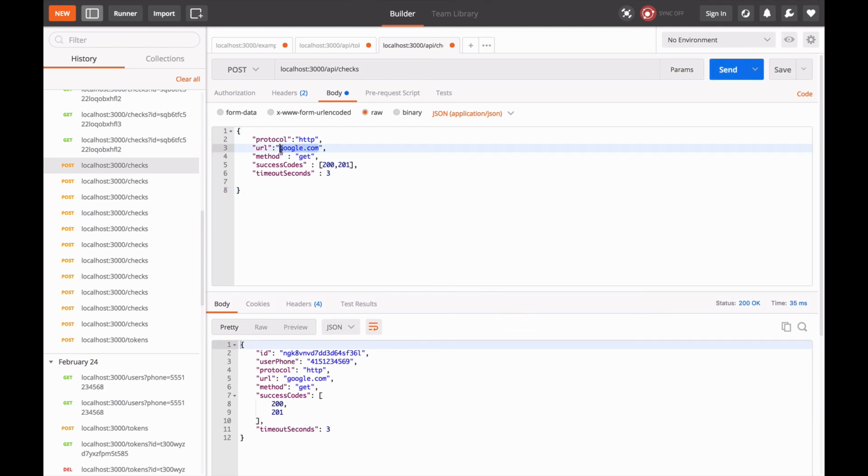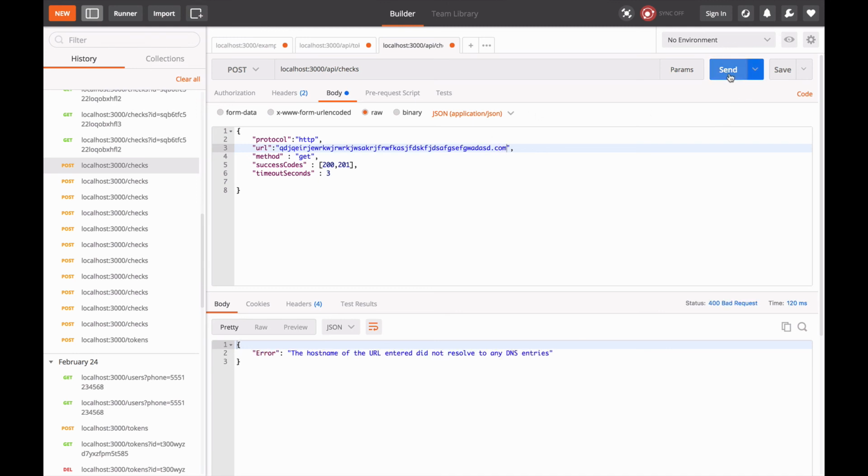Now I'm going to try to send a URL that shouldn't exist. I'm going to create this long URL that no one should have ever registered. Send that off, and we get a 400 back. The hostname of the URL entered did not resolve to any DNS entries. Again, this might be the results that you experience on your localhost. It really depends on your ISP. If you're on a good ISP, then this is the result that you'll get back.